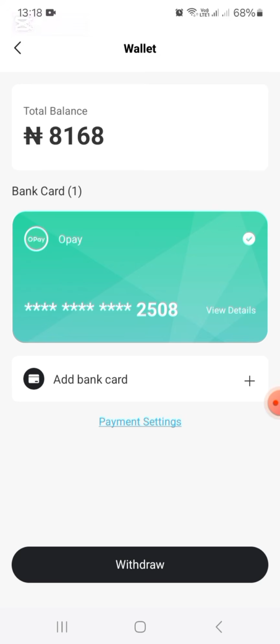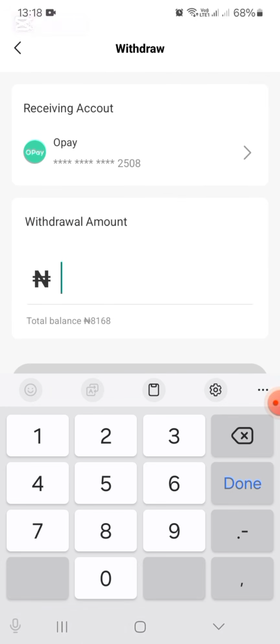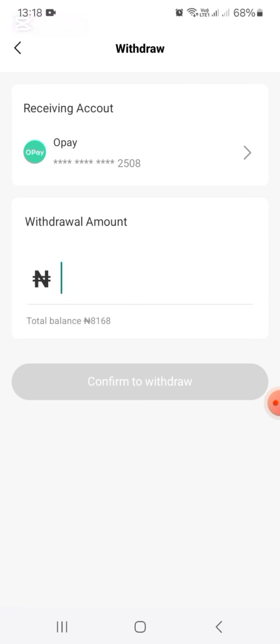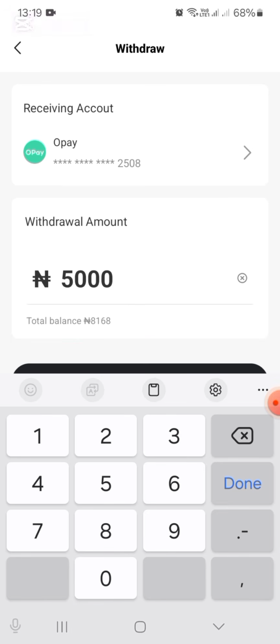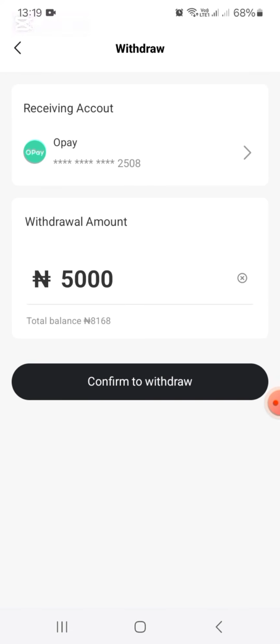Do you understand? You can see my OPay here. I've added it. Then after that, come back here and click on withdraw. Then write the amount you want to withdraw out of your money and click on confirm to withdraw. Let me write, for example, the minimum you can withdraw is 5,000 naira. You can see confirm to withdraw. Click on it, and after you click on it, in a few seconds, your money will be delivered to your bank account, guys.